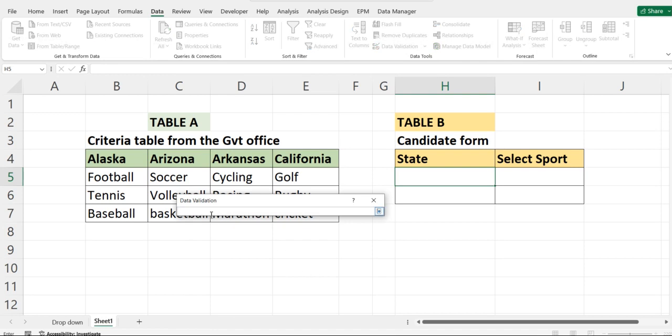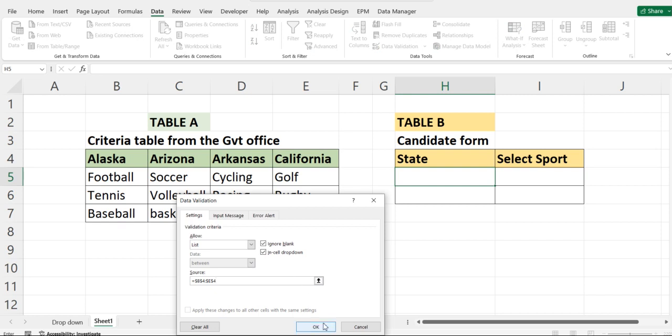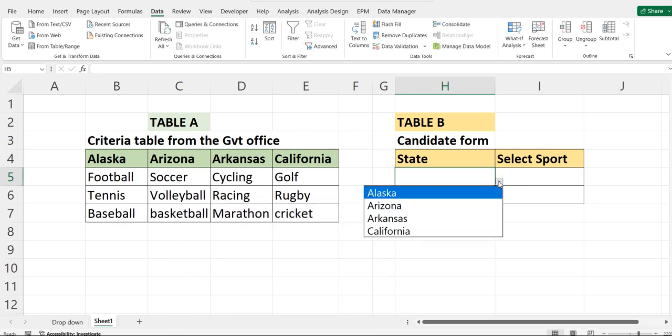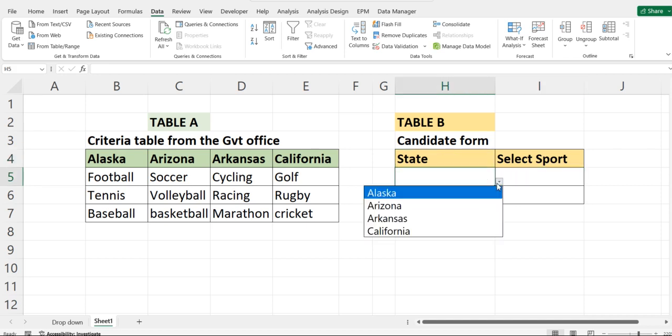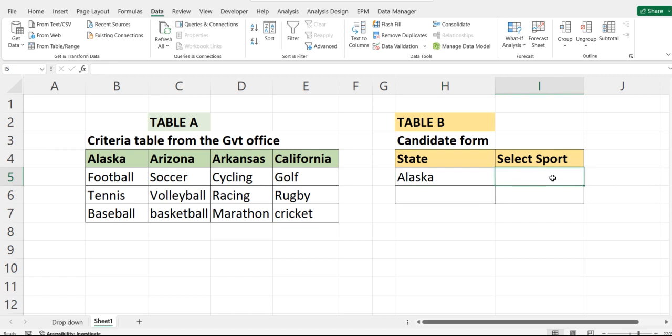After that, we select the names of all the states in our table like this. Then click on OK. As you can see here, the drop-down menu has appeared with all the state names. Perfect. That's done for column H. This is simple as it is an independent drop-down list. Now for column I, the sport should change depending on the type of state selected on column H. We call this a dependent drop-down list as it depends on the values put on column H.